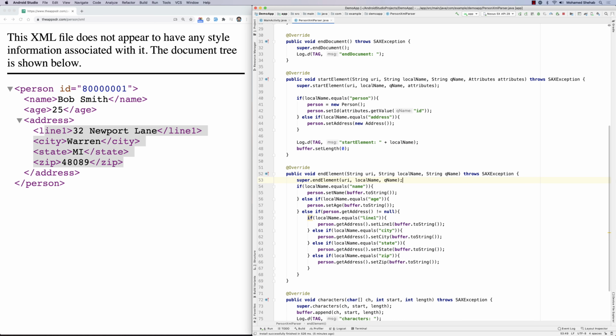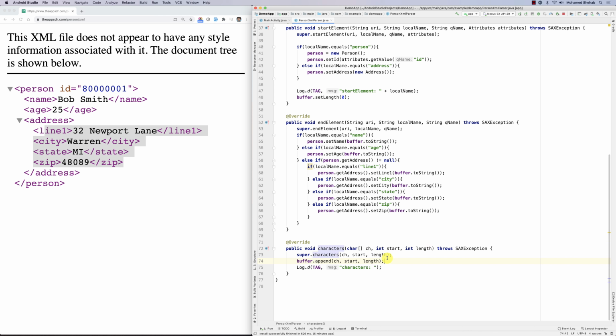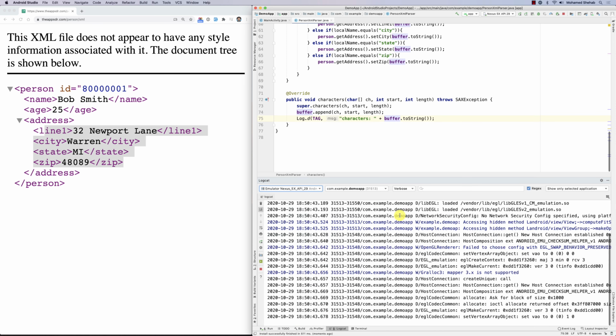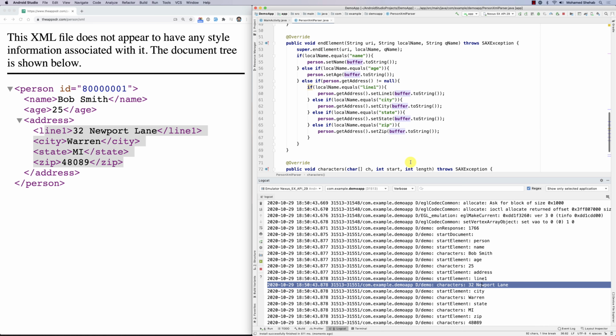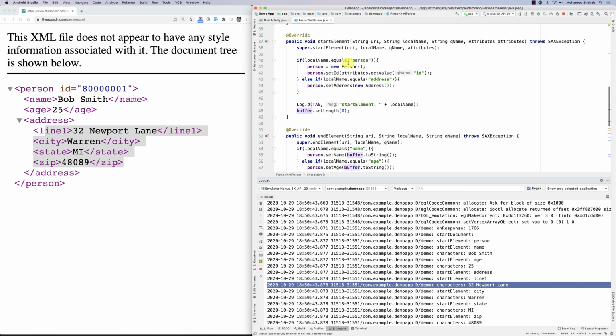Before I do that, let me show you the strings. So basically every time we meet characters, I'll append them, and then I'm going to just say buffer.toString just to show you the contents of the buffer each time. Okay, let's run this. All right, you could see the characters that I am receiving. See Bob Smith, and notice that I am also removing them. You see here whenever an element starts, I clear the buffer.